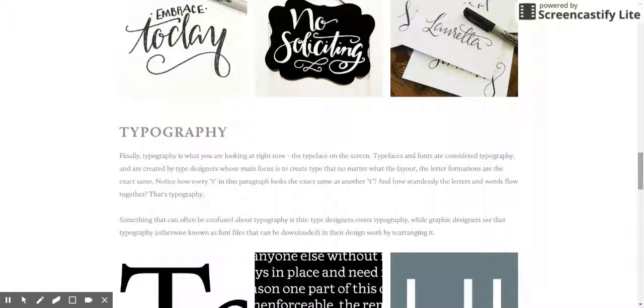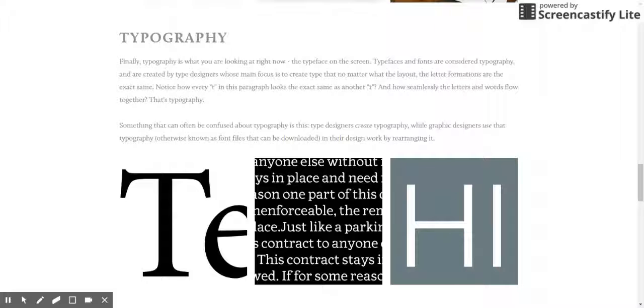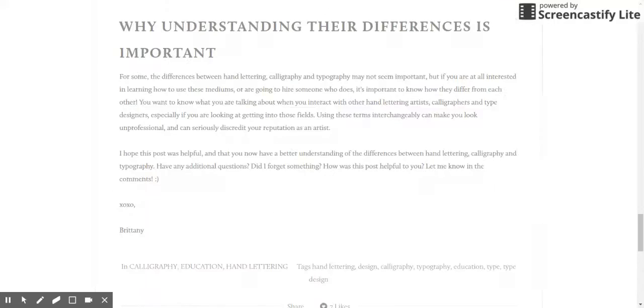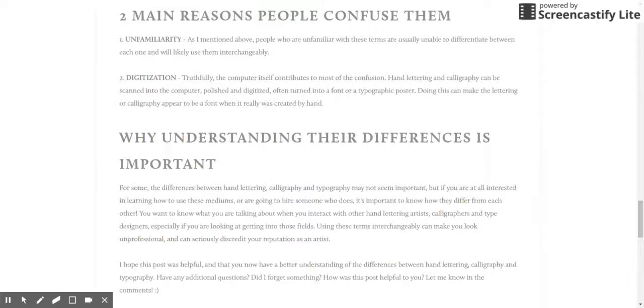And then she goes on to describe typography, which is fonts and typefaces that are used on the computer. Sometimes these can be confused because it seems like now there's a trend of digitalizing hand lettering and brush lettering. So that's something I'm very interested in and will likely be doing.